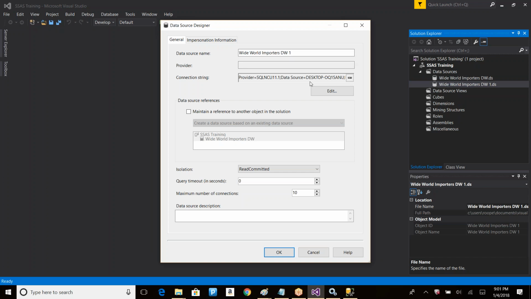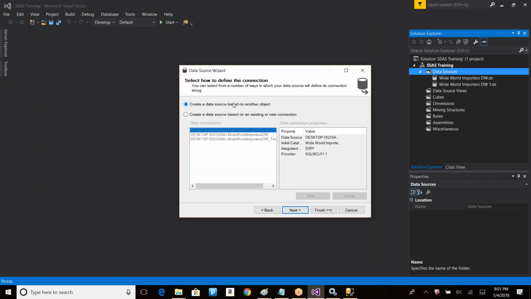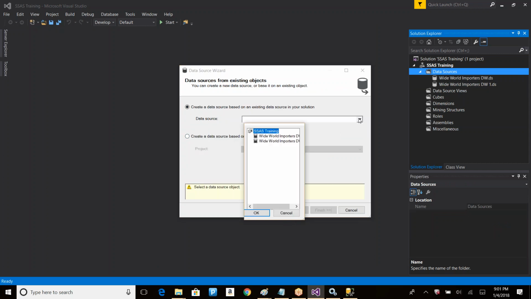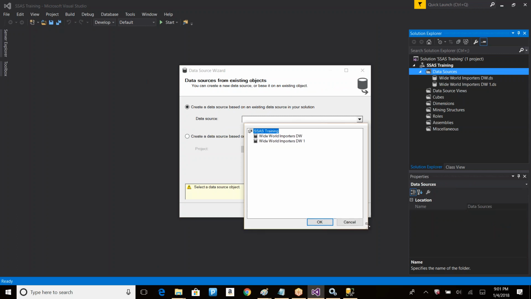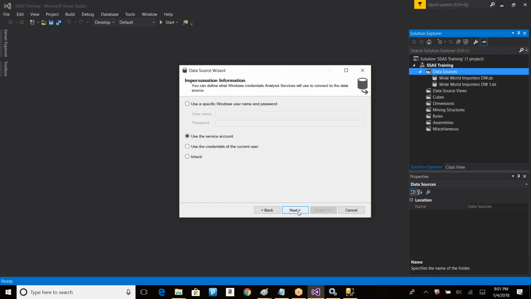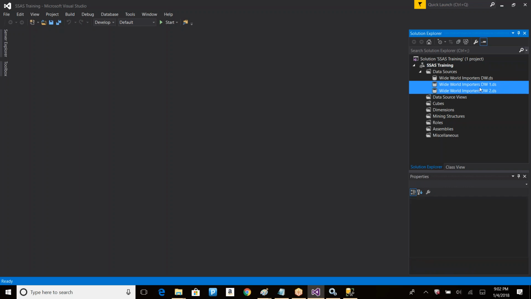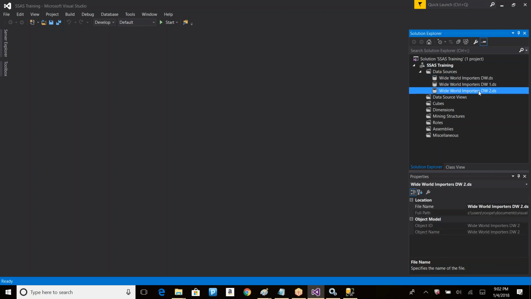I can either use this way or I can create a data source by pointing reference. Create a data source based on another object. If I click on next, it will show you all the objects that are already created in the project. So let me select data warehouse, the first data source that I've created. Okay. Next, I've given the service account, next, and finished. So 2 new data sources are created. One is just by copy and paste. Another one is by giving reference to this, right?